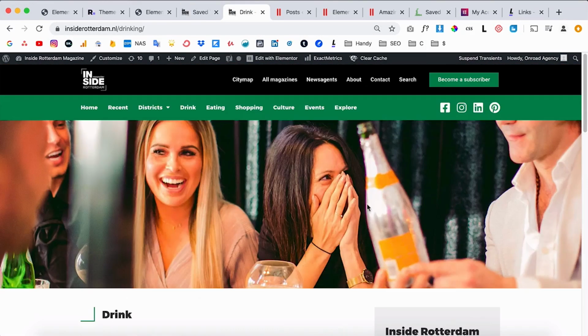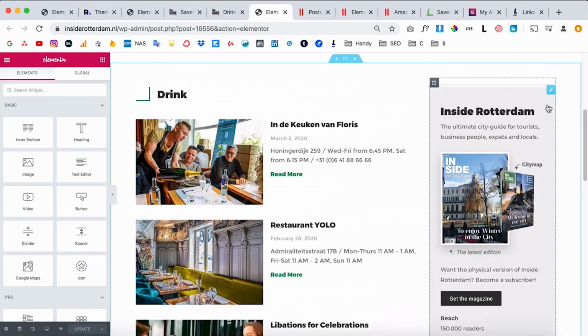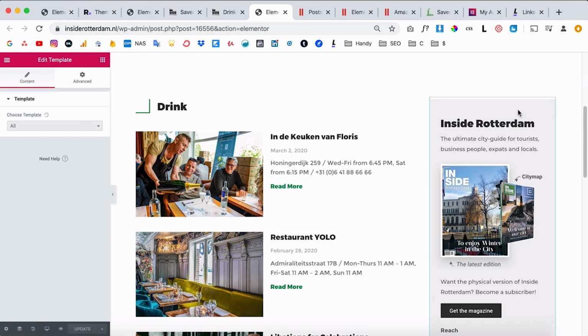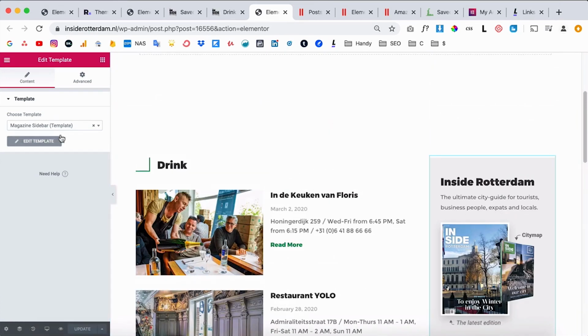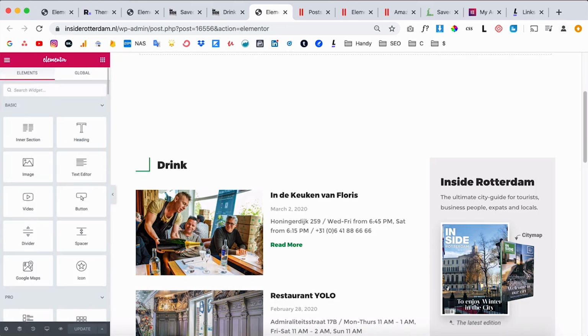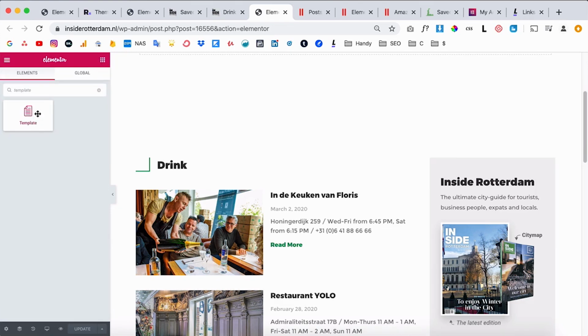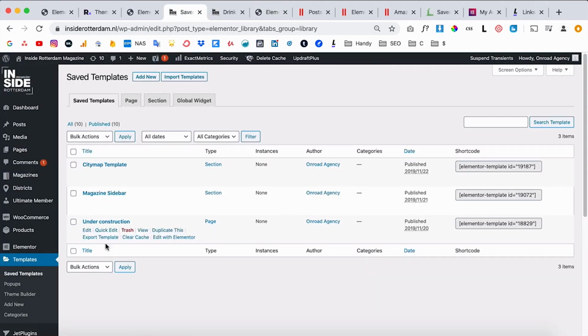So as you can see on this page, if we open this page with Elementor, as you can see right here, I've imported a template. So I cannot change the inside of this part over here because I've imported the template. So Elementor Pro has a template feature. If you just type in Template, then you can drag in a template and you can choose one of the templates that you've saved. So again, this is super powerful if you're building bigger websites with recurring elements.